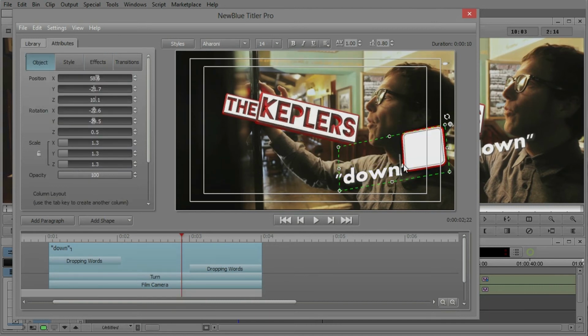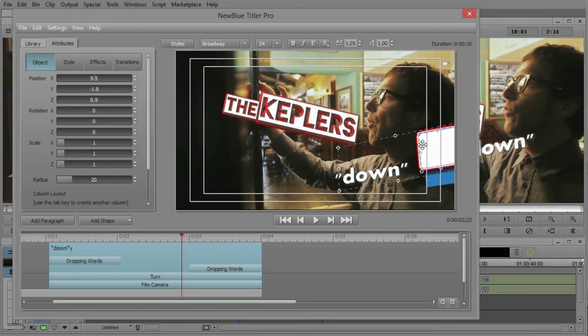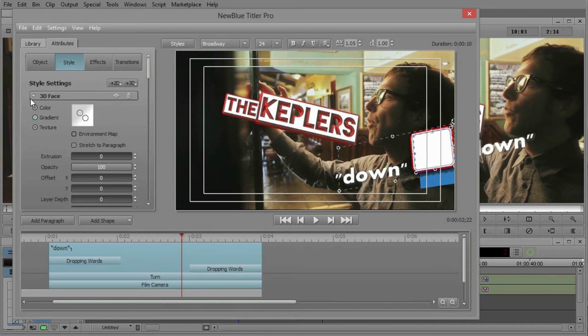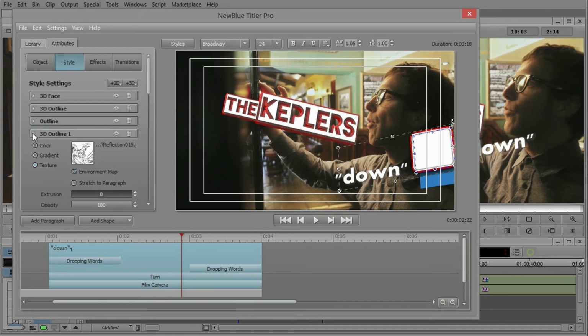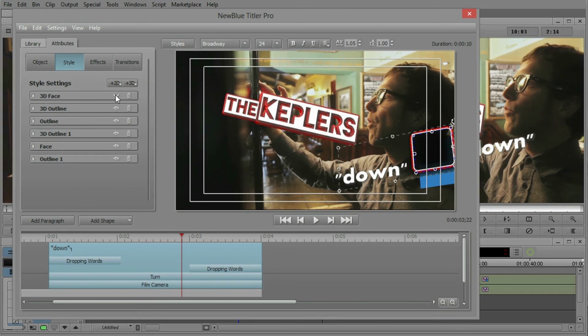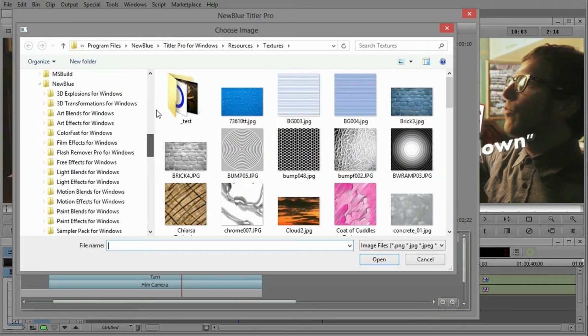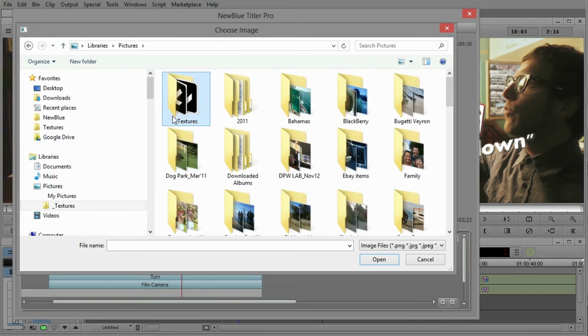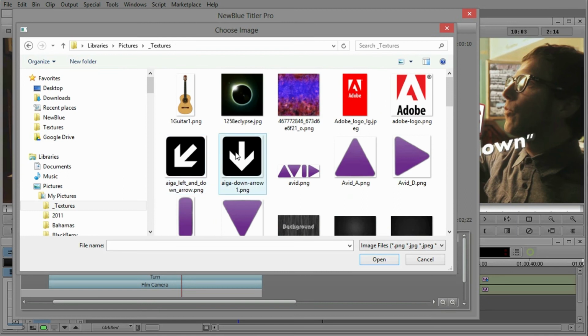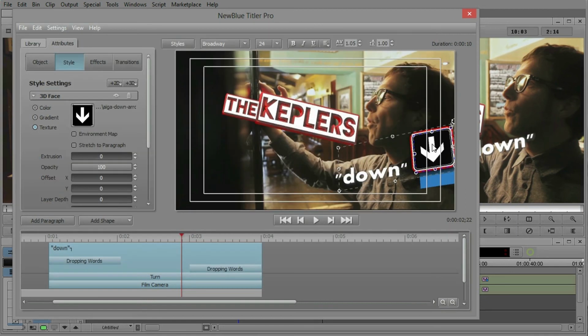Alright, so with this same shape we want to select it and move it around wherever we want it to be, and go to the style, and let's inspect and see what layer we want to be adjusting. So is it this one? No. That's the one that we want to adjust. And instead of having a gradient there, I want to put in a texture. So let me go to my pictures, and the song's called Down. Let's use a down arrow. So now you have a down arrow in that shape.